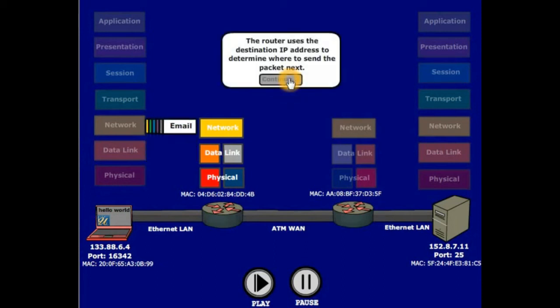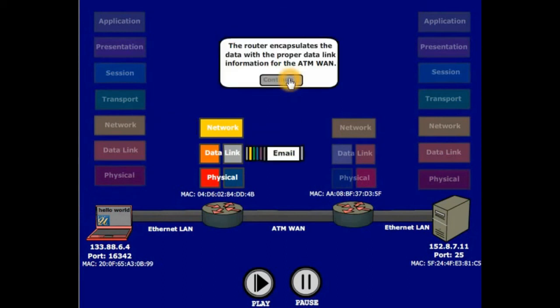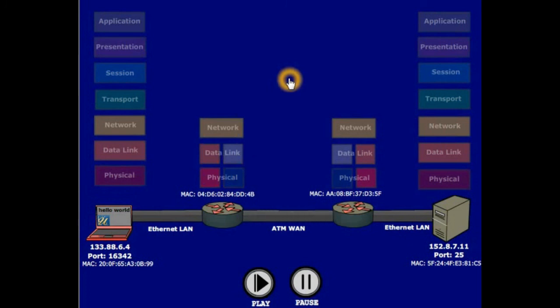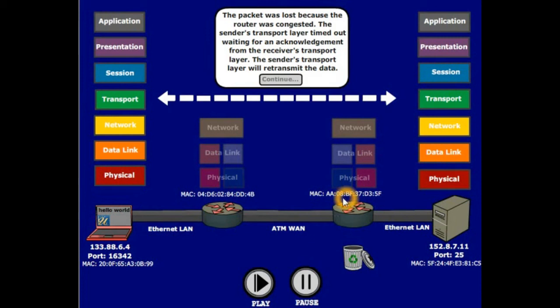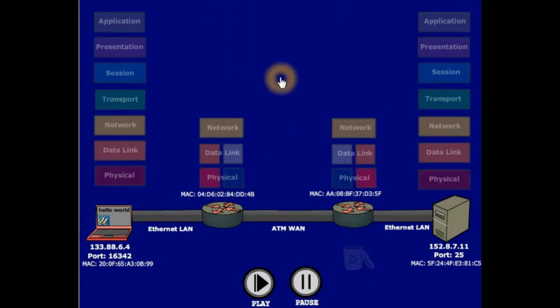The router removes the data link information and sends it to the network layer. The network layer uses the destination IP address to determine where to send the packet next. This only happens if you have routers in between your network and the receiving end. Then the router encapsulates the data with the proper data link information and sends it back to the physical layer through to the next router. On this router, you will see the packet was lost because the sender's transport layer had an acknowledgement issue, and it was dropped. This would not happen all the time.